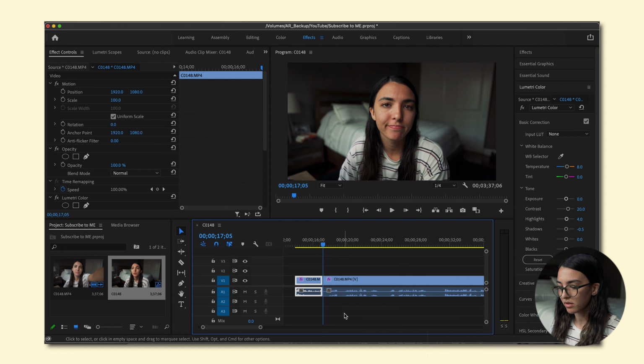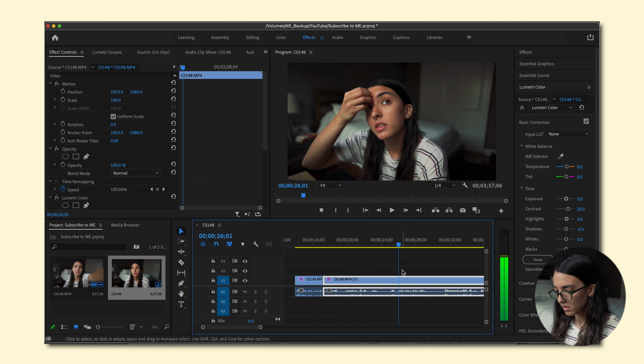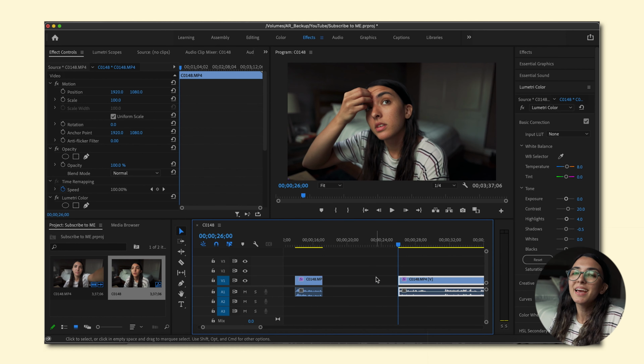I can press Command K, or Control K on Windows. And then boom, there's my cut. I can go up to the next part. In case you can't tell. Command K. But I still have this space, and that's kind of annoying.